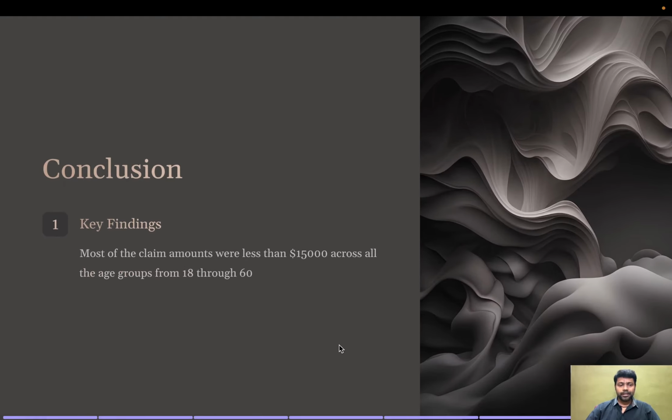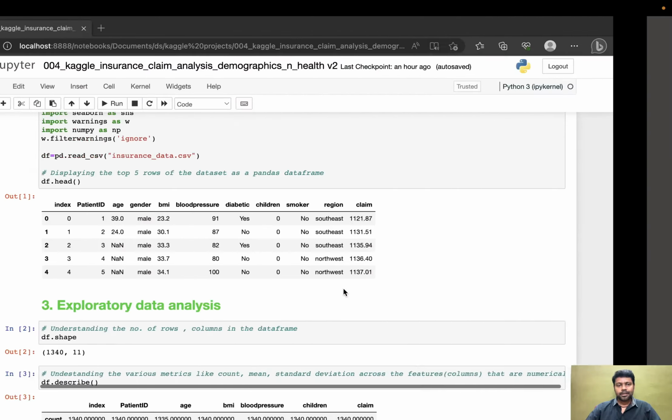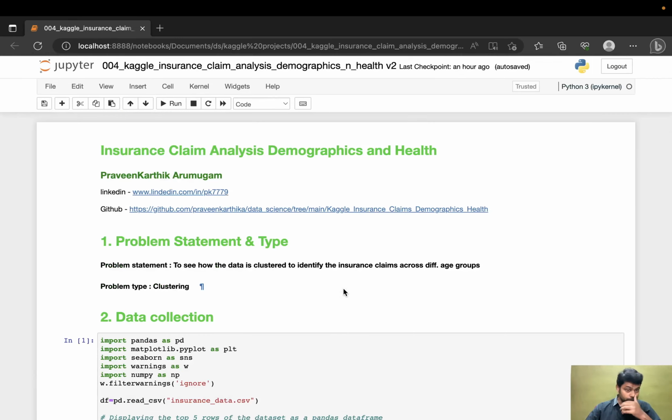So the key finding and conclusion is that most of the claims were around $15,000 across all the age groups. That was the inference that I was able to arrive at. So let me jump onto the Jupyter.